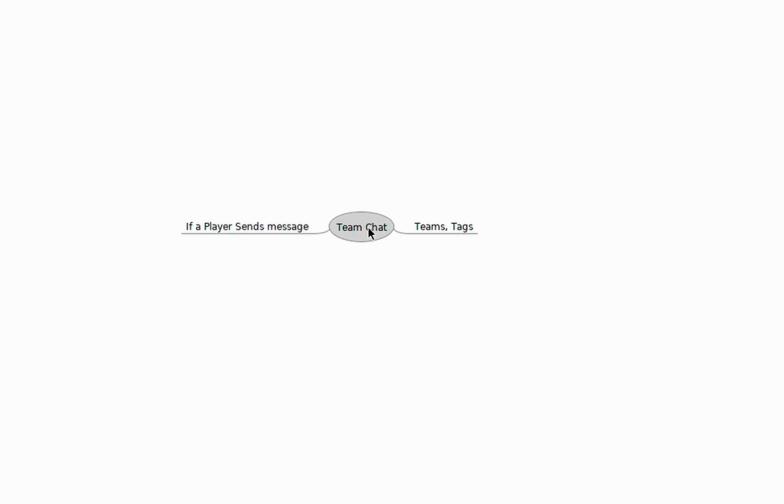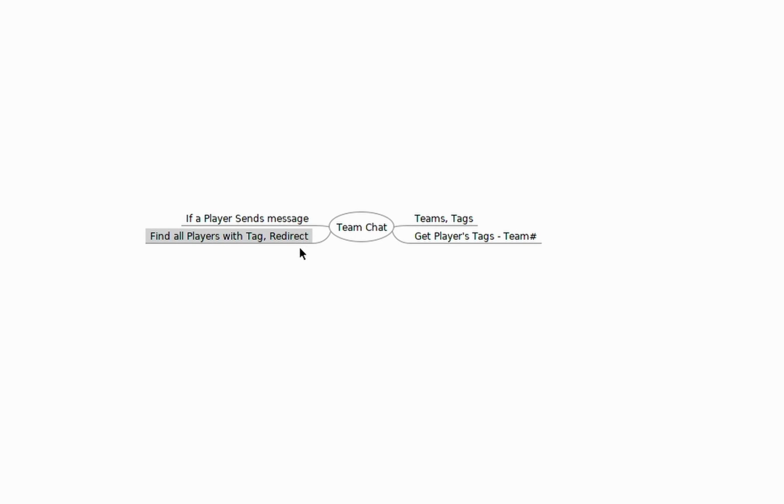We'll assume the team tags are "team" followed by a number. Finally, we find all the players with the same team tags, and we redirect the message to them so that they are the only ones receiving the message. It might sound difficult, but it really isn't. With the basic plan down, the next step is to ask questions and do research.